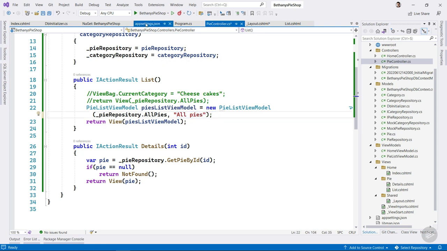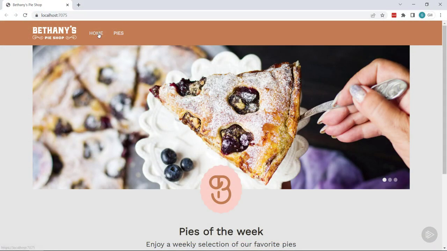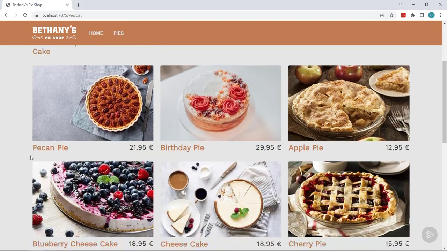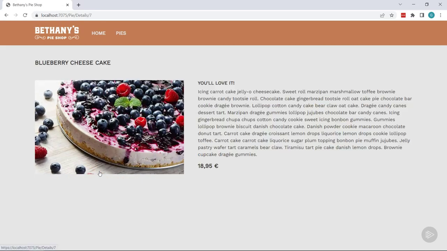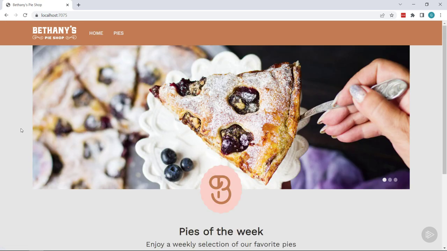I think our site is now in a much better shape. Let's test it out. We have the home page. We see two links. I can click on pies and that will show me all pies. I can click on the details. That works. I can click on the home button here and that takes me back to the home page. Fantastic. We have a real working site.